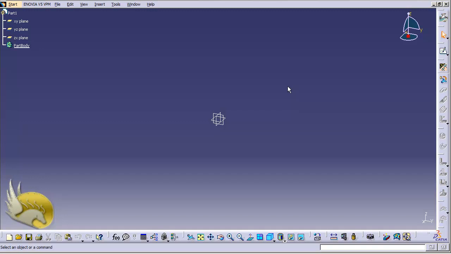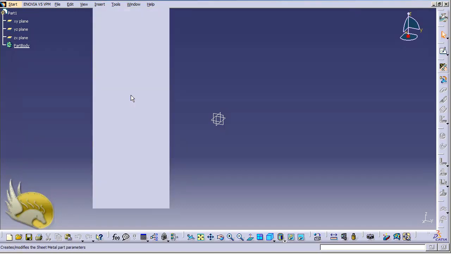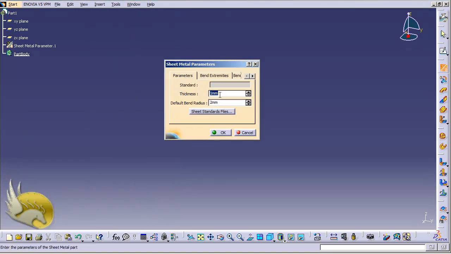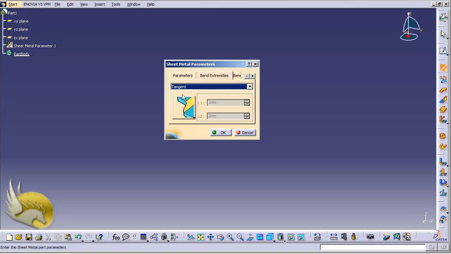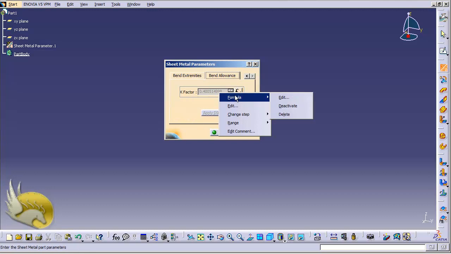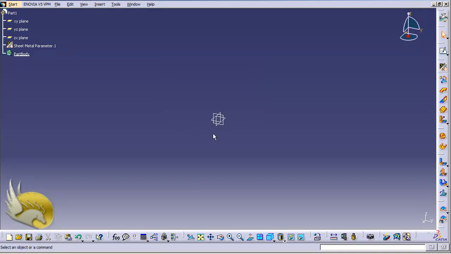For this, I need to first of all go to Insert menu and define the parameters. This is going to be 1 millimeter of thickness, 2 millimeters of bend radius. In bend extremities, I make sure that the tangent is going to be selected because I'm going to use a die and punch. And in bend allowance, I want to change the K factor to 0.5. So I go to deactivate here and type in 0.5 here and click on OK.